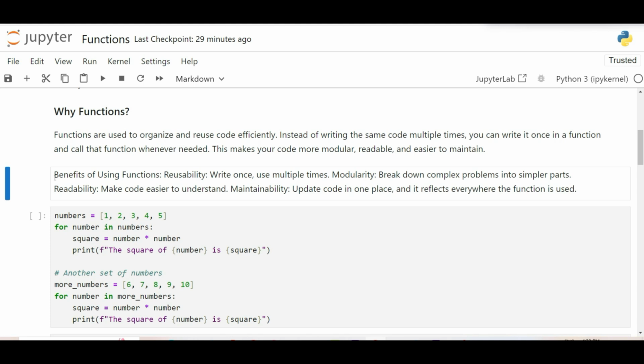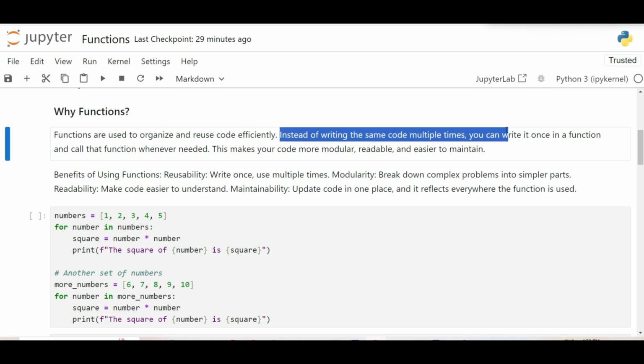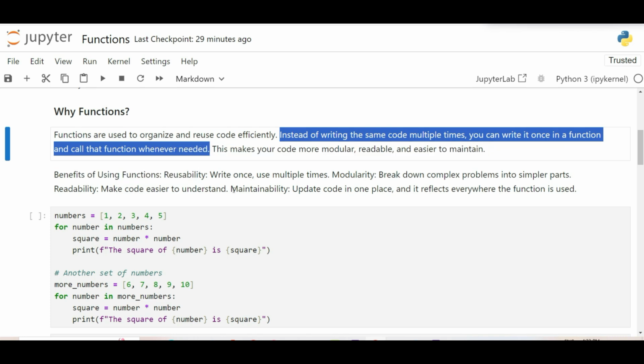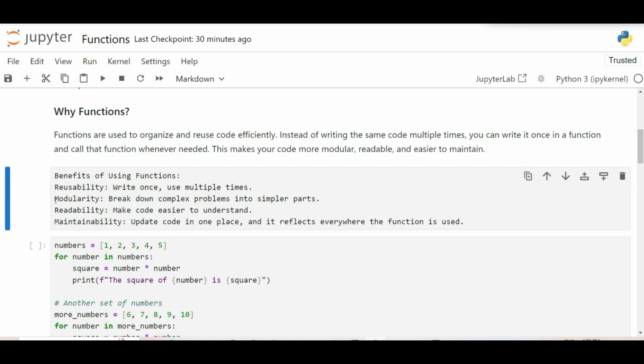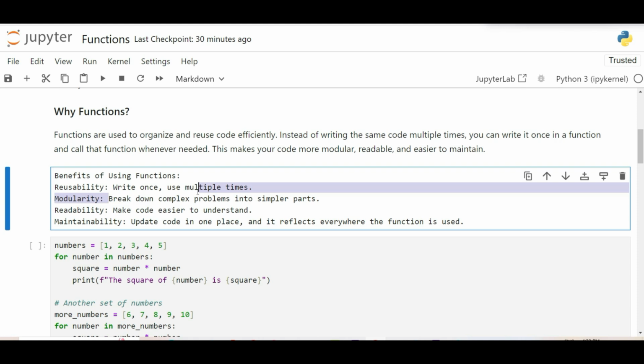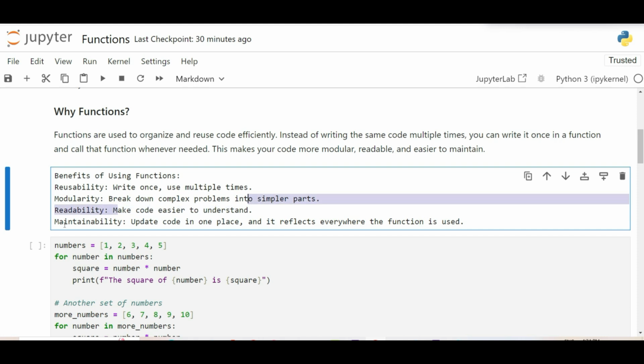And then we have benefits of using functions. Firstly, reusability, which I already discussed. Instead of writing the same code multiple times, we can write it once in a function and call the function whenever we require. Next is modularity, which means breaking down complex problems into simpler parts. Next is readability, making the code easier to understand, and then maintainability: updating the code in one place will reflect everywhere we are using that particular function.